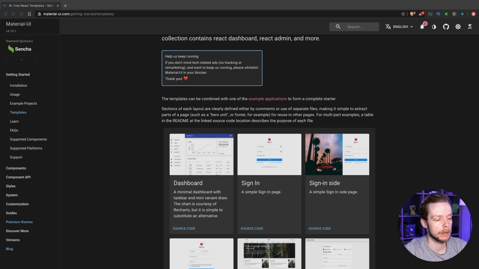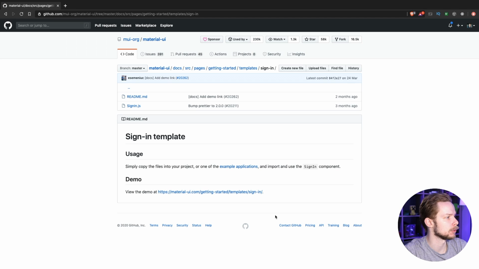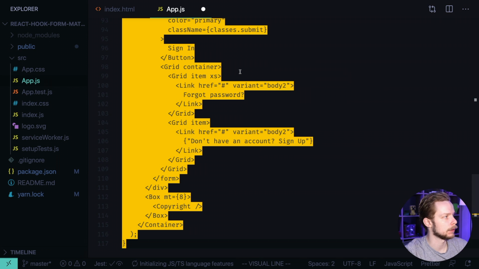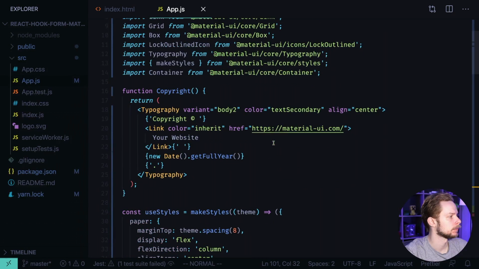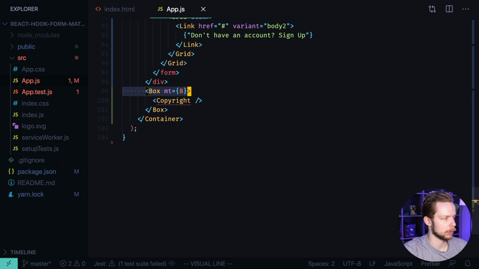Good morning. How to use React Hook Form with Material UI? We will take the login form example from the Material UI website. Let's get the source code, SignIn.js. I'm just going to copy the whole code and paste it in our application. Let's remove the copyright, and let's remove it from the layout as well.